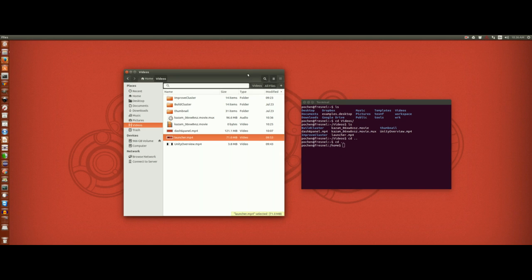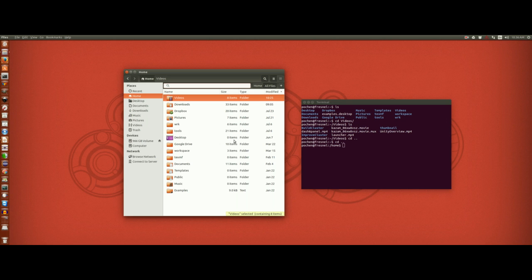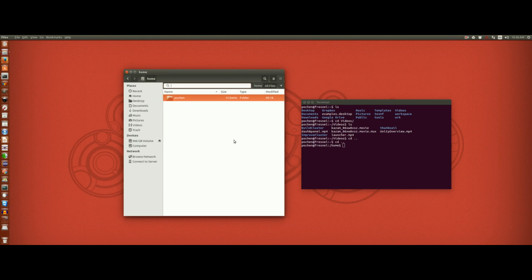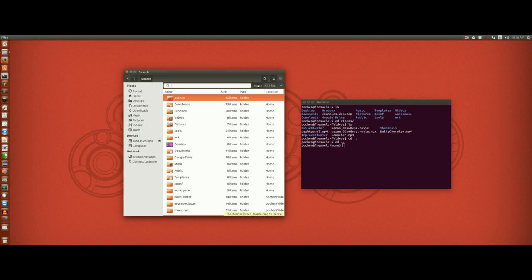In the files application, if you want to go up one directory, if you want to go back, you can use a key combination: hold down the alt key, and then the arrow up key. Then you go up one level, and then again another level. So you can see I am actually on the home directory now.